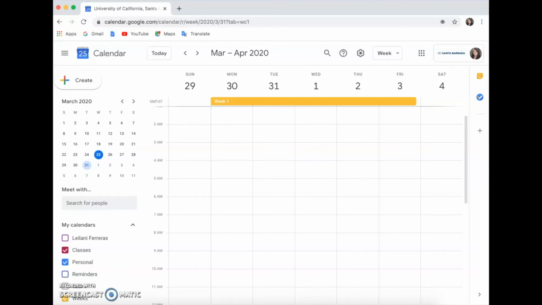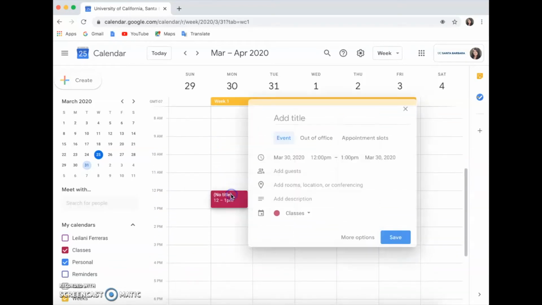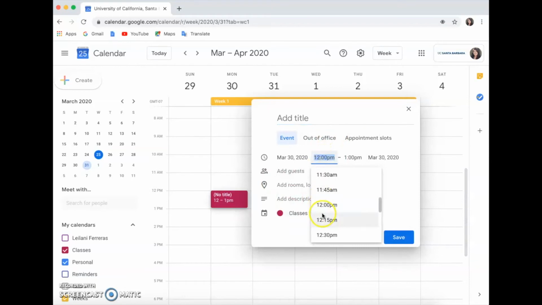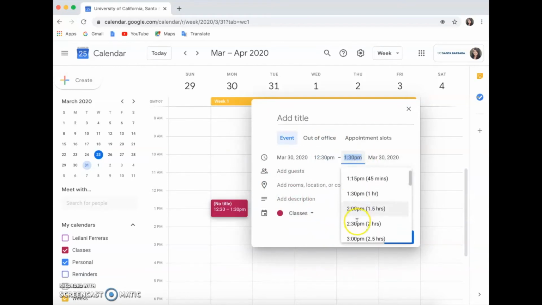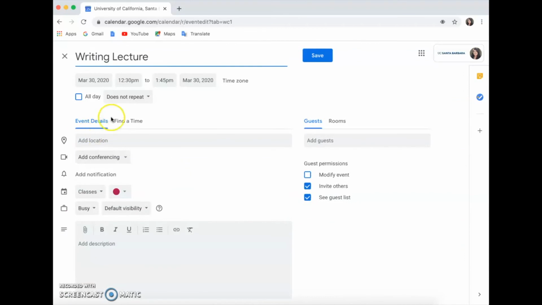And so next, I will show you how to create recurring events like classes in your calendars. And so, for example, one of my classes is from 12:30 to 1:45 on Mondays and Wednesdays. And so I'm going to want to scroll down to that time and go ahead and put 12:30 to 1:45. And so I'm going to type that in. And I believe it is writing lecture.